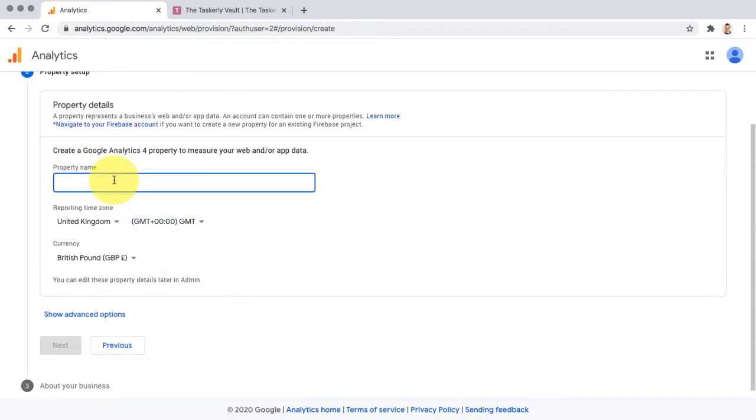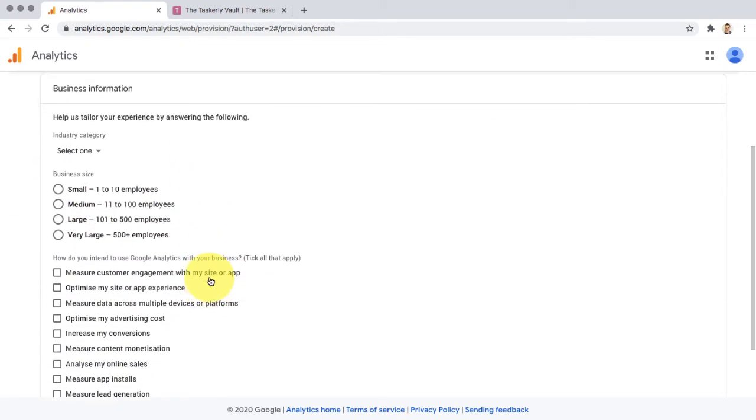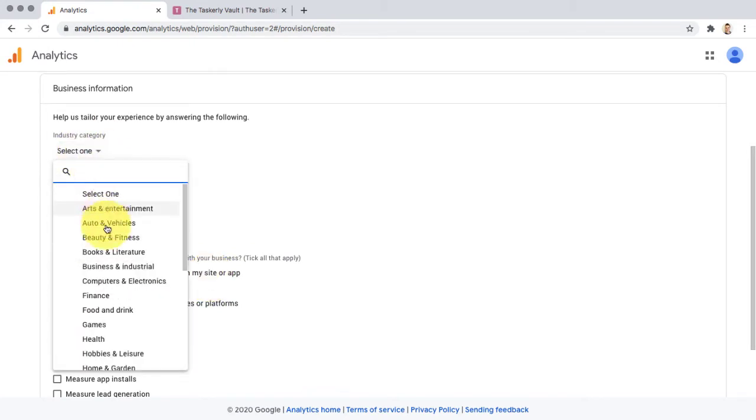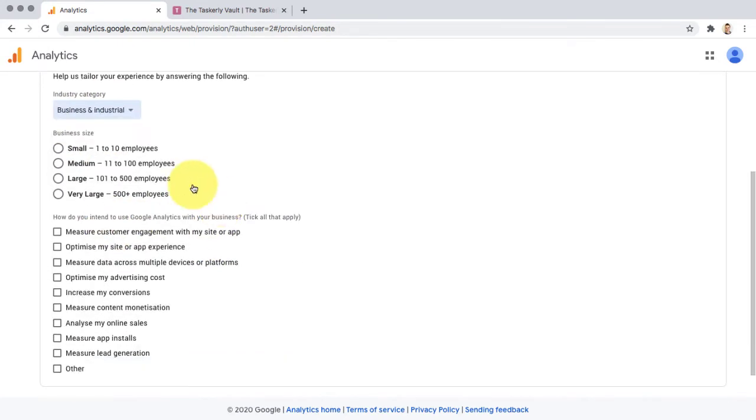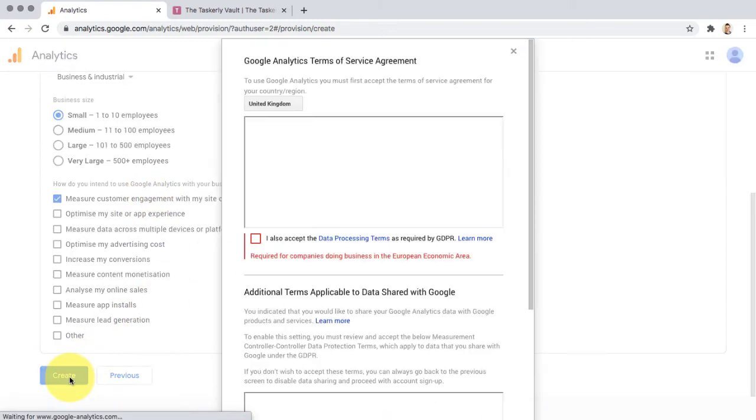So as an example here, I'll call that Course Up School. Make sure the time zone is correct and the currency, and then click Next. This is just some information that Google want to collect, so I'll just fill that in as an example very quickly. My industry, business size, how do I intend to use it? Let's say measuring customer engagement with my site, and then click Create.